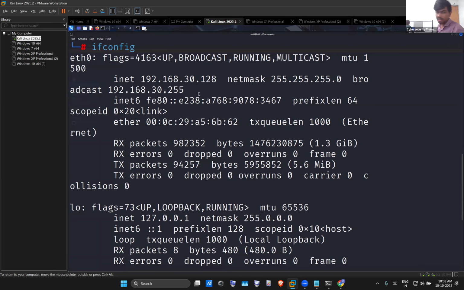Okay, I will repeat once again. Assume that I wanted to hack my own operating system. I wanted to test my own operating system. In that scenario, in the tool, I have to enter the target IP address, right? In that scenario, which IP address do you have to mention? This IP address, 127.0.0.1.